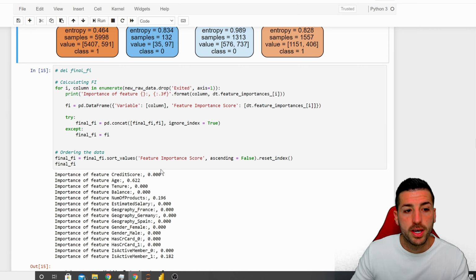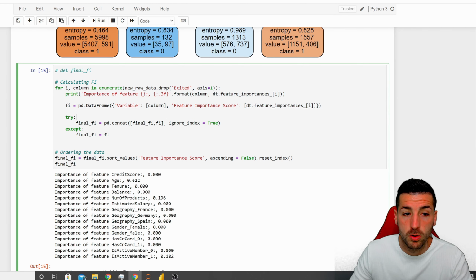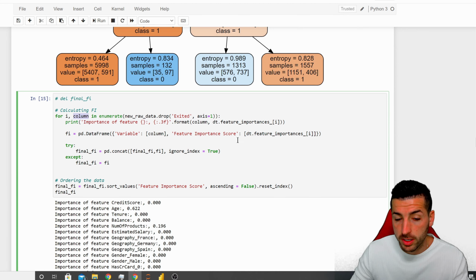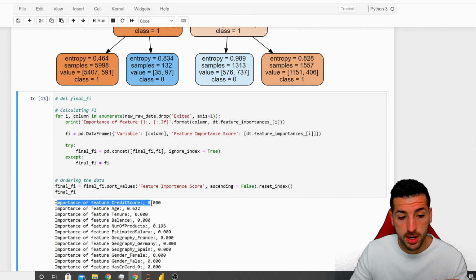In order to calculate it, what I've done over here, you can actually copy and paste this code. I said for i, column in enumerate, and then I set all my variables apart from my y variable, so I drop my exited. Then I want to print the feature importance of the column that I start. So I'm going to go through every column. And in order to get the feature importance, all you have to do is say dt.feature_importances_, and then i, which is going to be my first variable. So you can see here, it prints the feature importances of all variables.